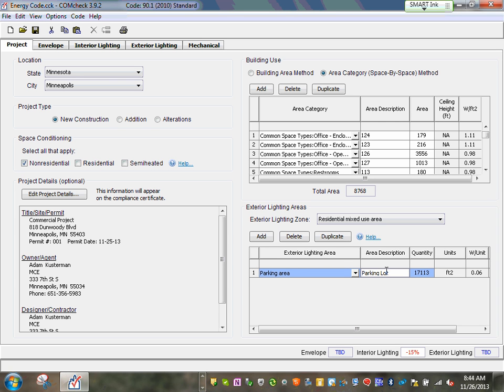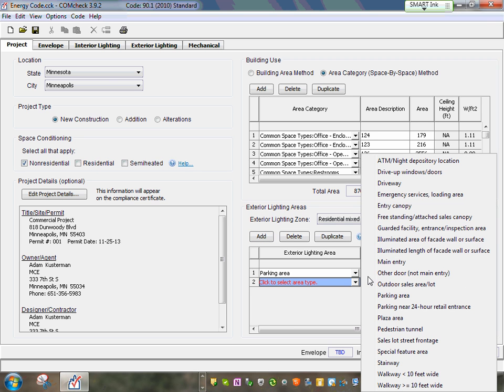What else do we have outdoor? Perimeter lights. Don't we have a perimeter light, guys, outdoor? So I'm going to go add area. Can you guys see where it says add? Click on the area. And for the perimeter, I want to say illuminated area of facade, wall, or surface. Illuminated length of facade, wall, or surface. So that's the facade that we're going to put around the building, the security light.